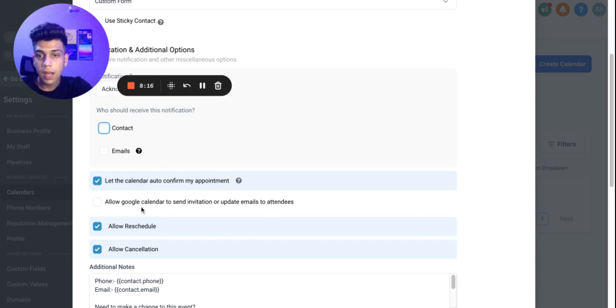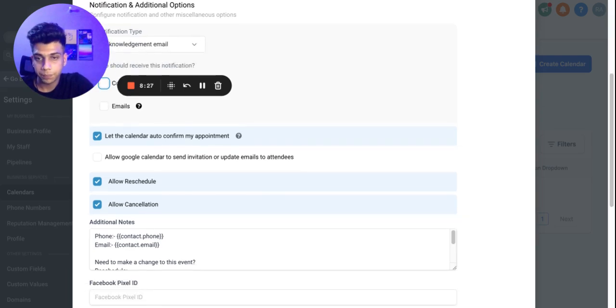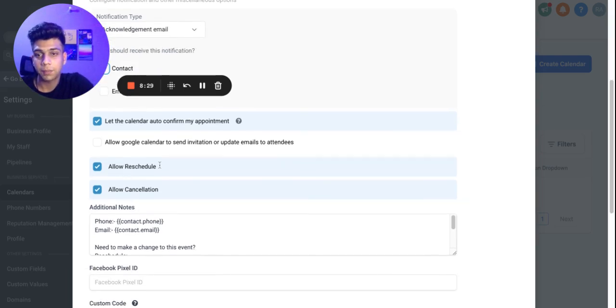After that, allow Google Calendar to send invitation or update emails to attendees. You can use this option if you have a team, or if you want to update multiple people at the same time, like invite multiple people at the same time. After that, allow reschedule, allow cancellation.